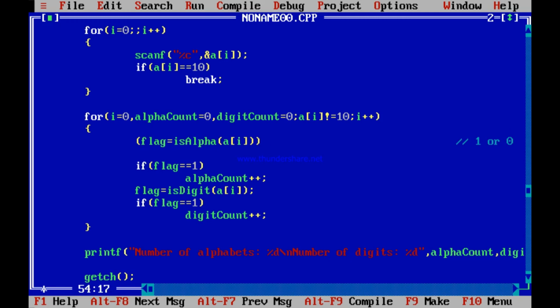And over here only you write if. See what I did? If flag is equal to isAlpha, if that is equal to 1. I have just received isAlpha's return, whatever isAlpha returned, I received it in flag, and then I am checking whether it is 1 or not.